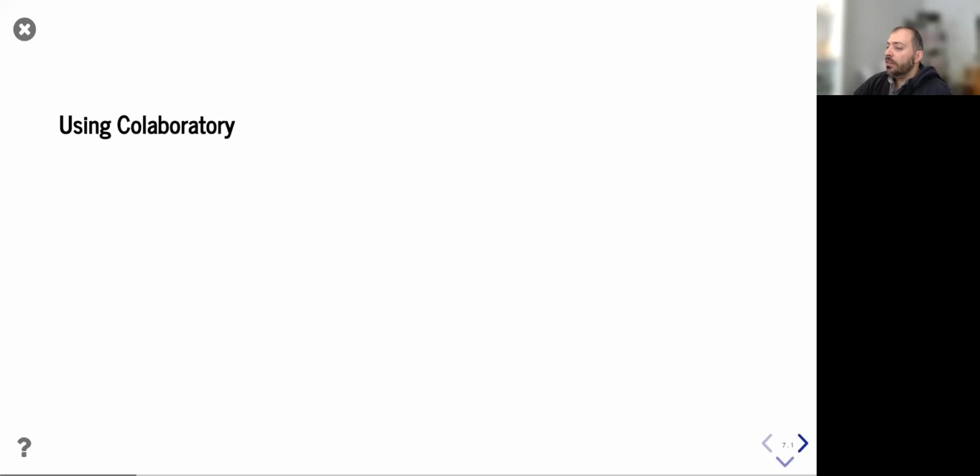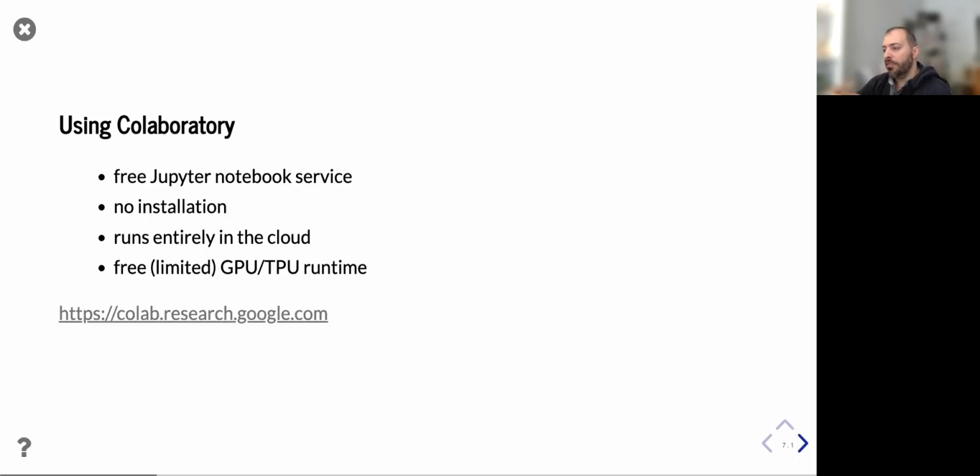And Colab. So I mentioned Colab before when I talked about the free GPU options, and Colab is actually a free GPU with a Jupyter notebook. So it's a free Jupyter notebook service online. You don't need to install anything. You just click on this link, colab.research.google.com, and it runs entirely in the cloud.